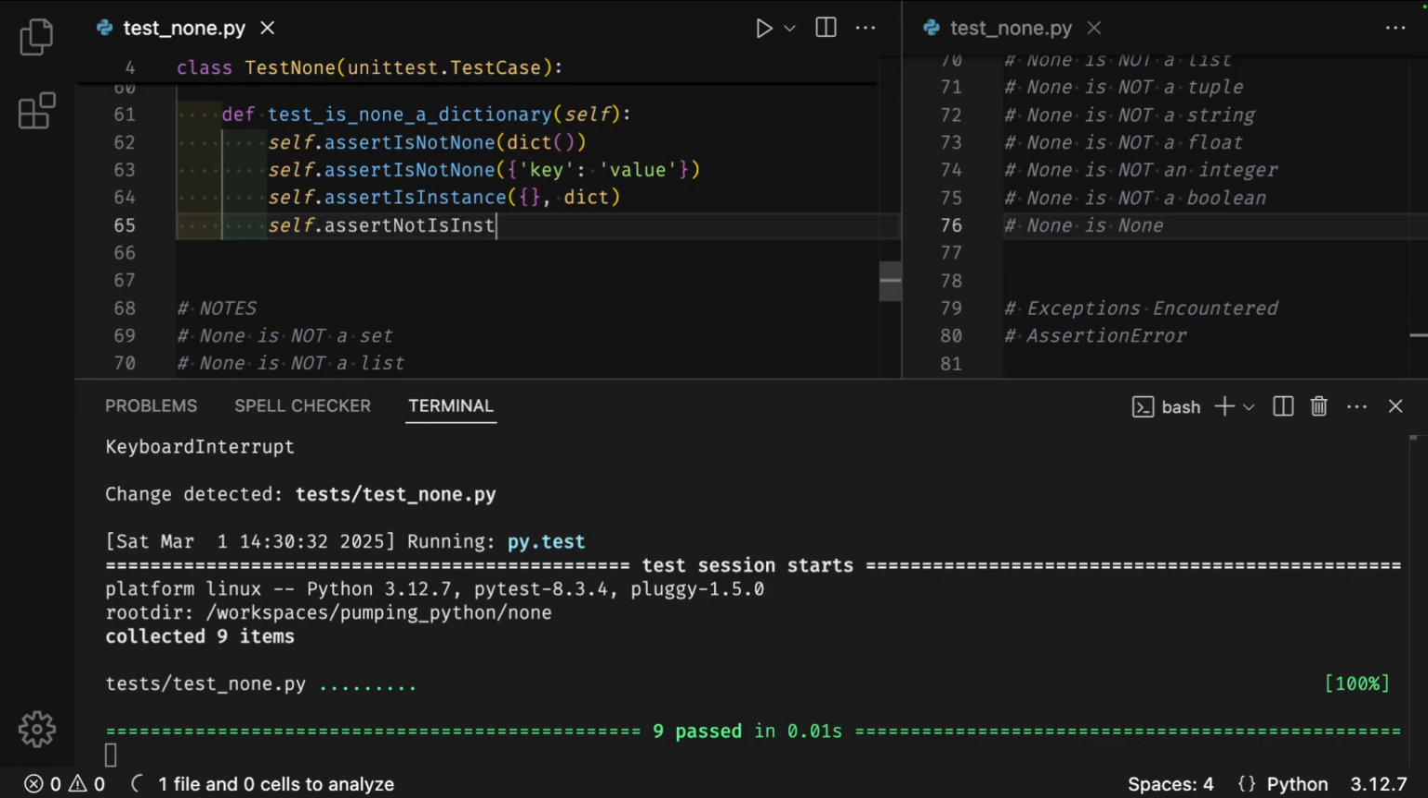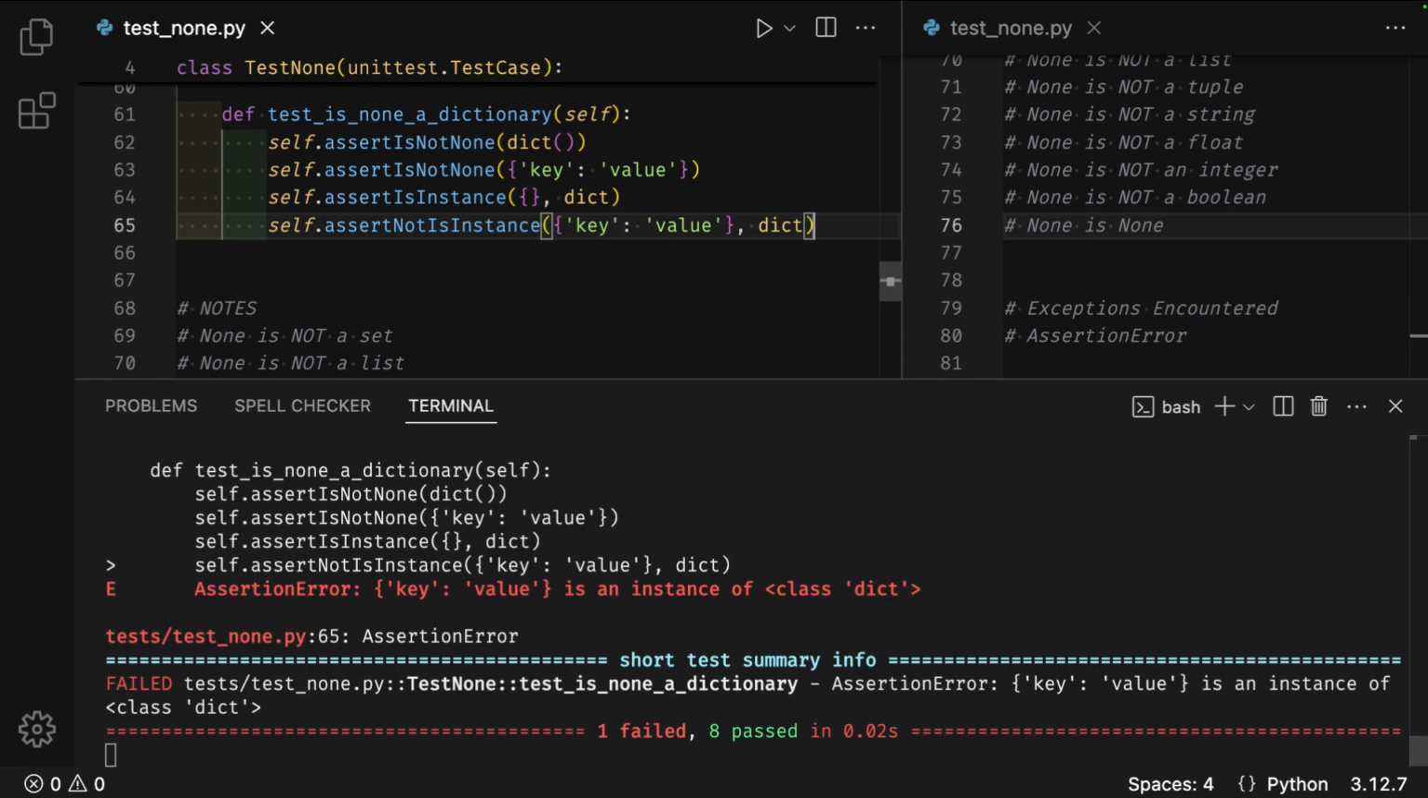Self.assertNotIsInstance, parentheses, curly braces, quotes key, colon, quotes value, comma after the closing curly brace, dict. The terminal shows an assertion error. Key colon value in curly braces is an instance of class dict. It is a dictionary. Dictionaries have key value pairs with colons separating the key on the left from the value on the right. You can add more key value pairs with commas separating them. That's the difference between dictionaries and sets. There's more on this in the video on dictionaries.